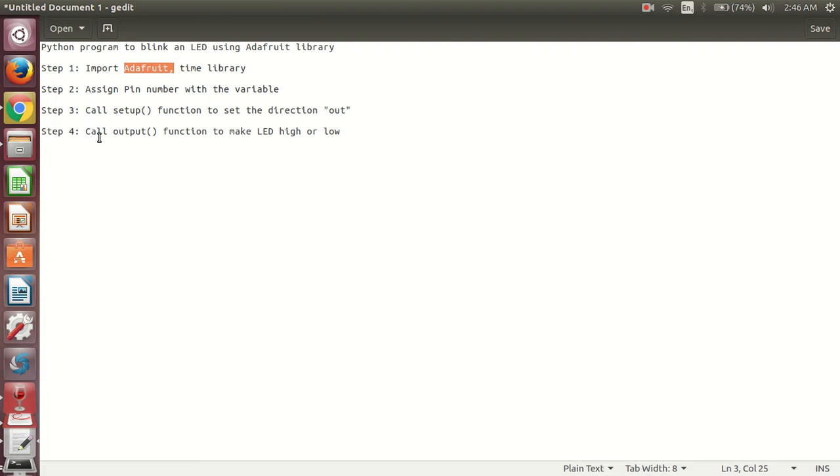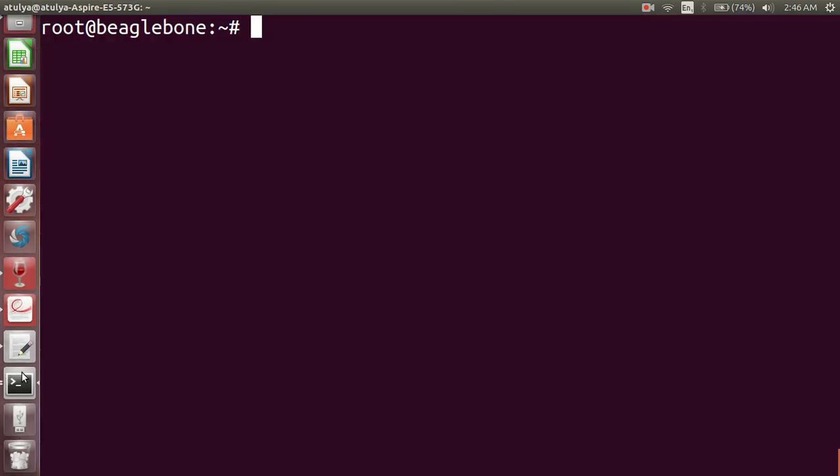After that, in step 4 you have to call the output function, which is already a member of the Adafruit library, and you call that function to make the LED high or low. So now we'll go directly to the program. I will write the program for you.